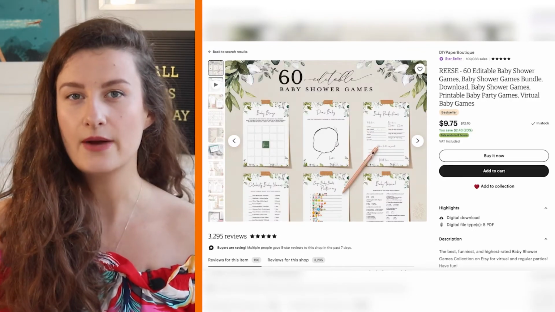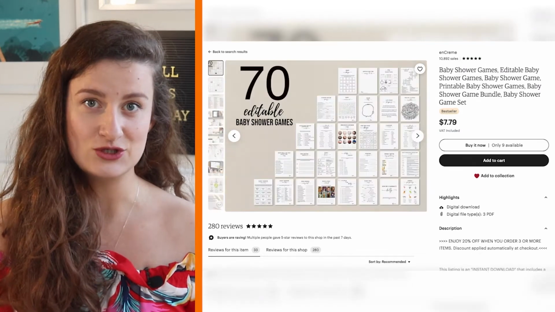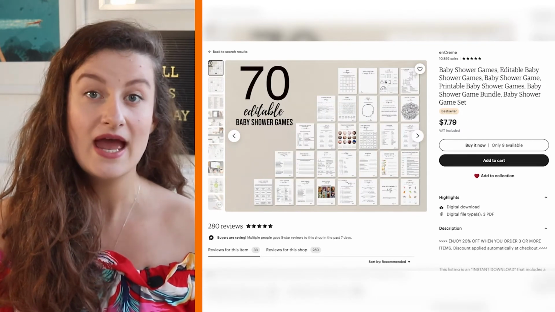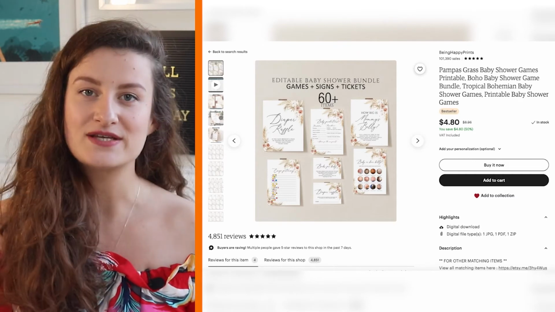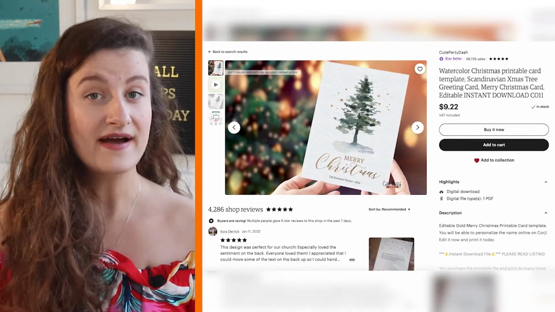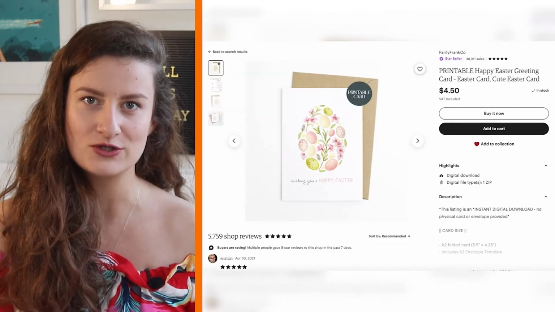Similarly to the bridal shower games, you will find that baby shower games are a great digital product to add to your shop, especially if you're able to create matching invitations and games so customers can buy both at the same time. Finally, printable greeting cards are always going to be a great digital product to sell on Etsy.